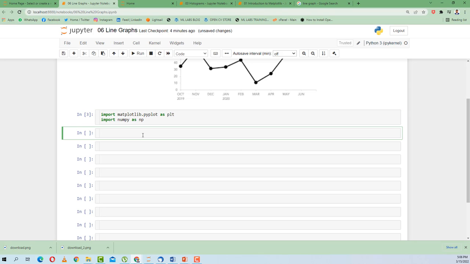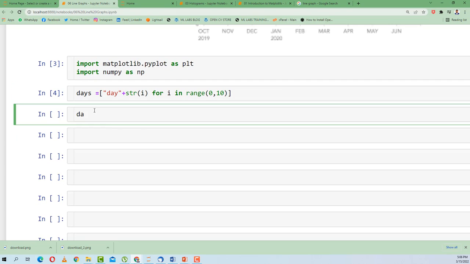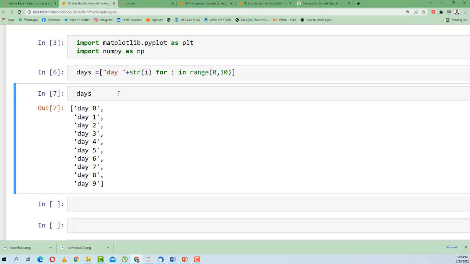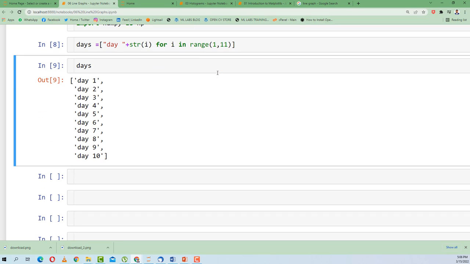Now, I'll create two variables. The first variable is days. So, I'm going to write a simple for loop, which is day plus string. So this should create 10 days for us, right? Day 0, day 1, day 2, day 3, day 4. Let's start with 1. Perfect. So I have day 1, day 2, day 3. Like this, I have 10 days.